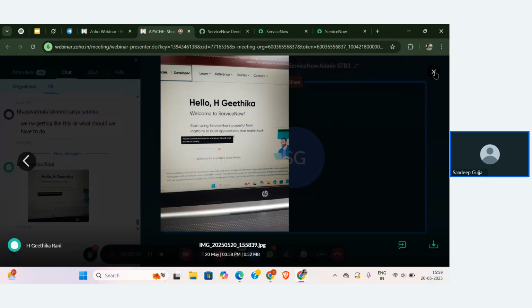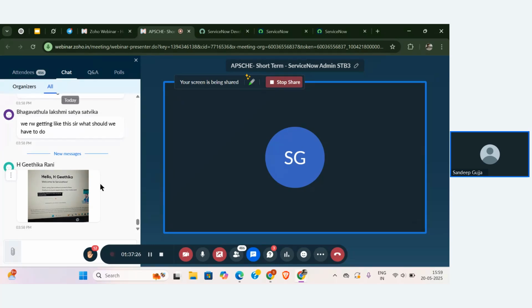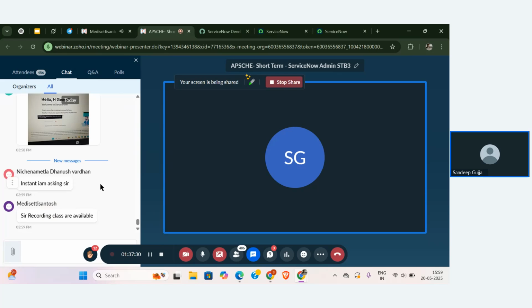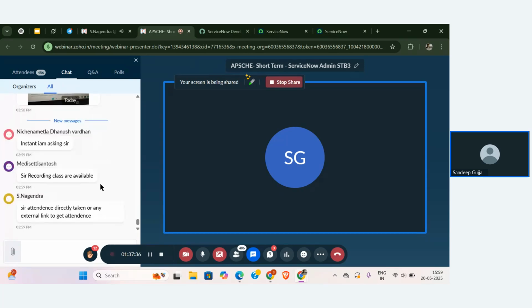Yeah, Geetika, what is happening is that everyone is working at the same time. Everyone is trying to open the instance at the same time, right? So what happens is it will directly go to the waiting list. So it won't directly open your instance. It will go to the waiting list and it will process the waiting list instances. Then after that it will open to you in the form of an instance.